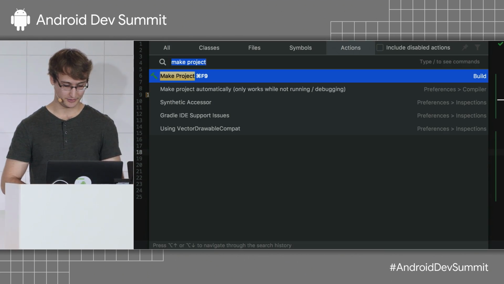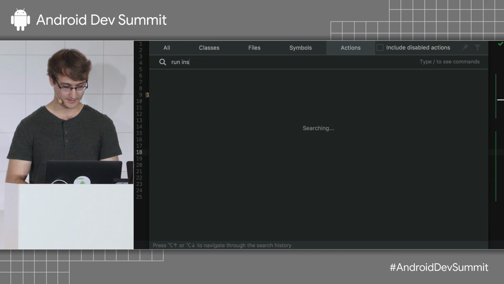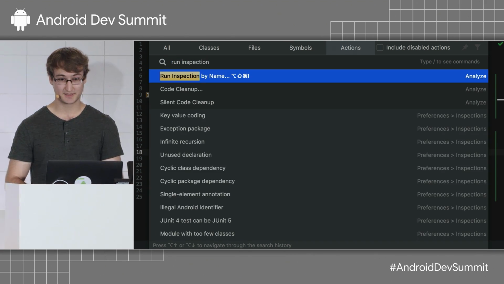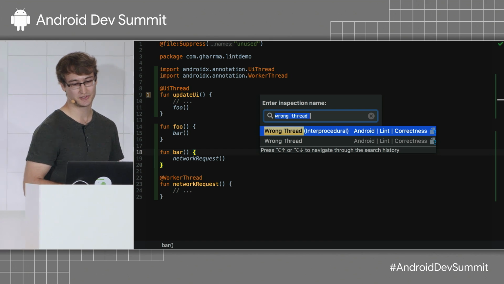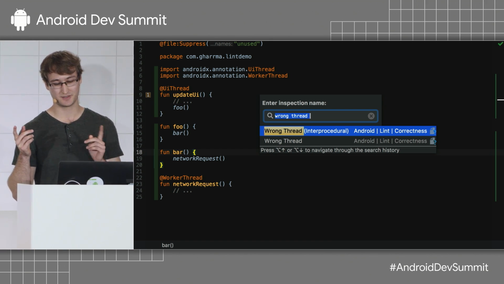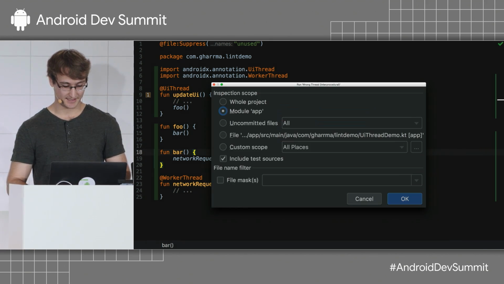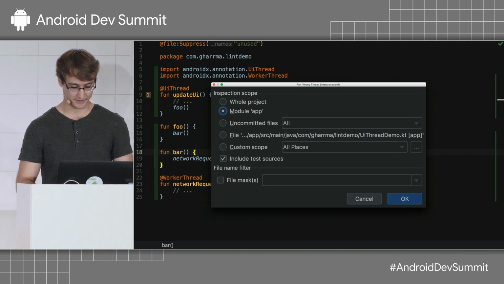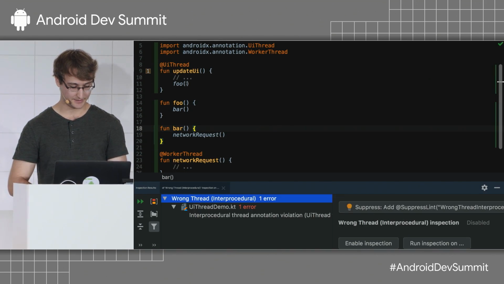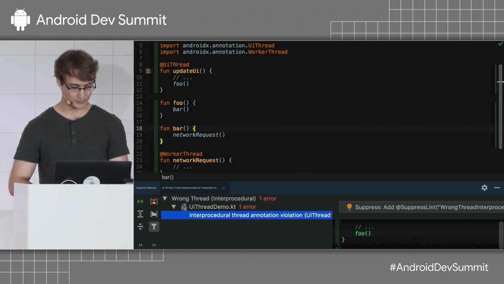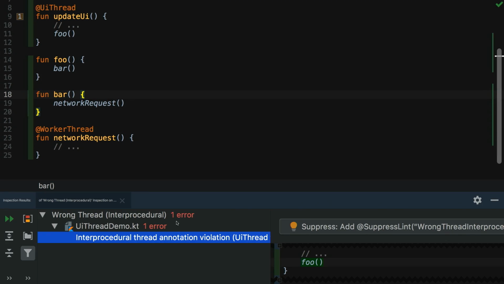So I'm going to show you an example of that. You can do run inspection by name. The name of the inspection is called wrong thread, and then interprocedural. If you select that, select the scope. I'll just say module scope. And bam, it'll find the call path from foo to bar to network request. And I know you can't see this error message down here, so let me copy it for you.